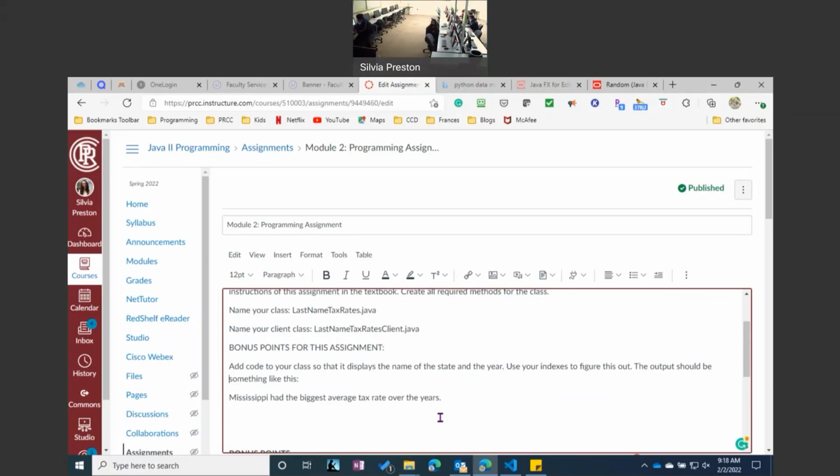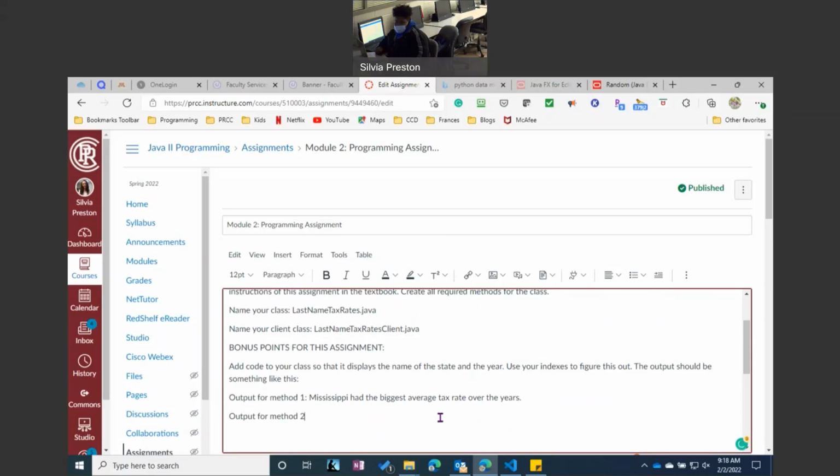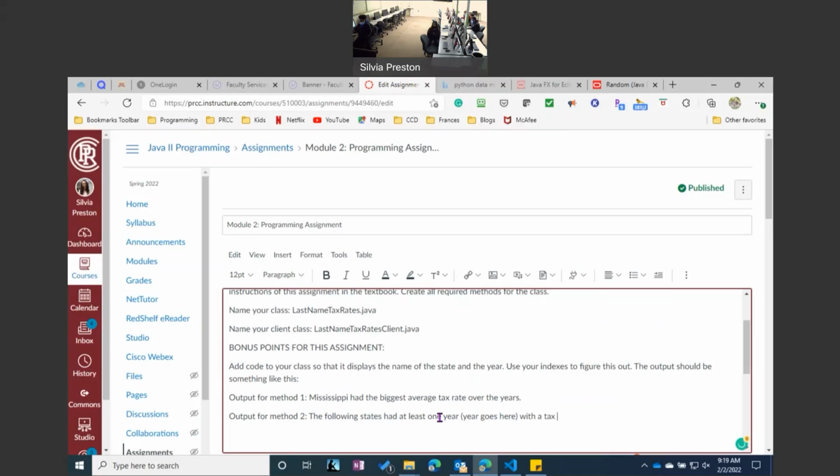That's for method 1. Output for method 1. Let me do here, output for method 2. I'm just reading here. The following states had at least 1 year, and then you put the year here, with a tax rate less than 0.001.